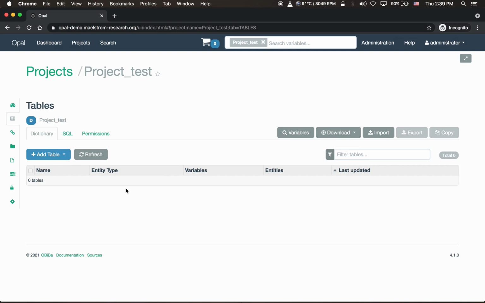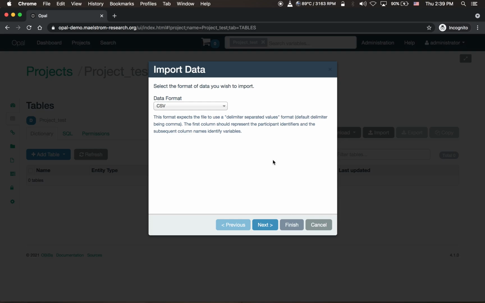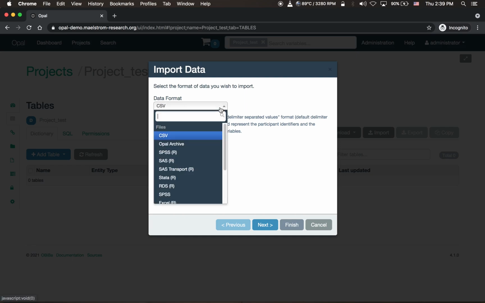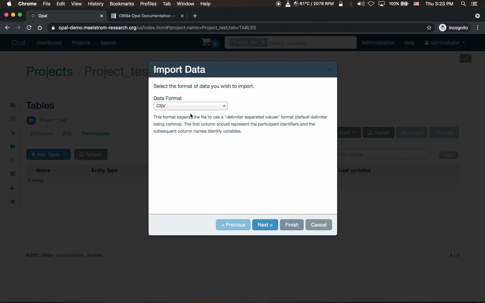Once the project has been created, you can now create a table in the project environment by clicking on Import. You can select the data format of the file that your user wants to import. Opal supports various data formats, including CSV, SPSS, SAS, and XML. For other types of data import, for example from REDCap or repeated data, please refer to the documentation on opaldoc.obiba.org.